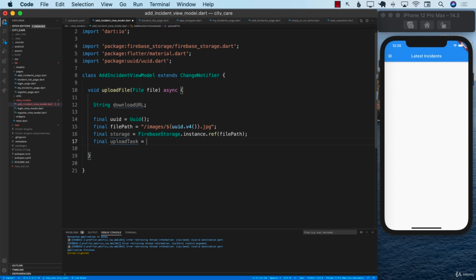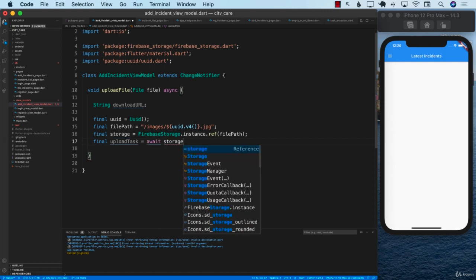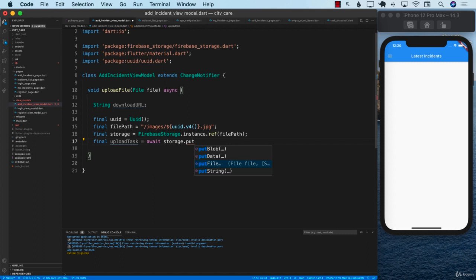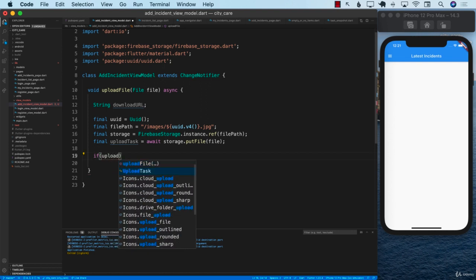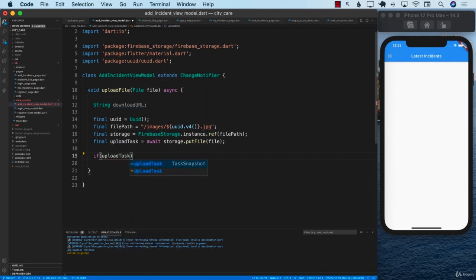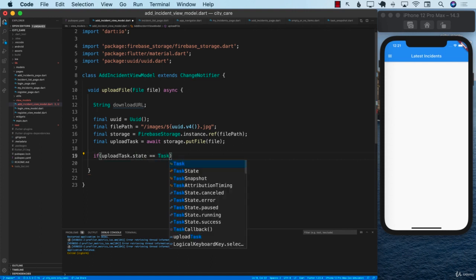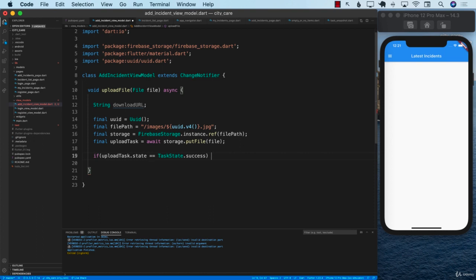So upload task equals await storage.putFile. Put file means it's going to start uploading the file. Now, upload task can have different states. So if the upload task, the one that we have created, dot state is equal to TaskState.success, this means that the file has been uploaded successfully.